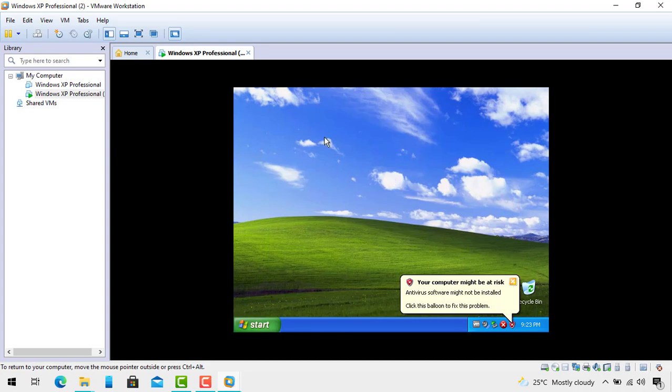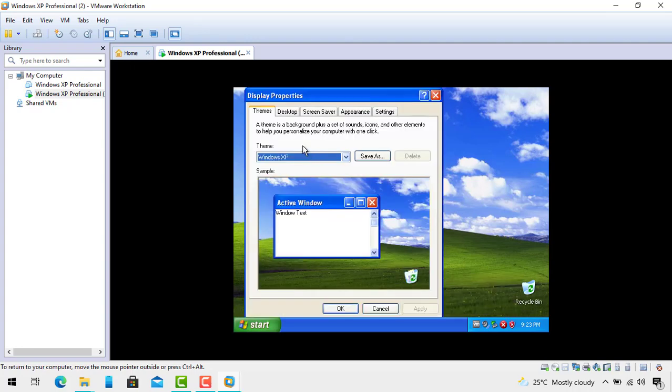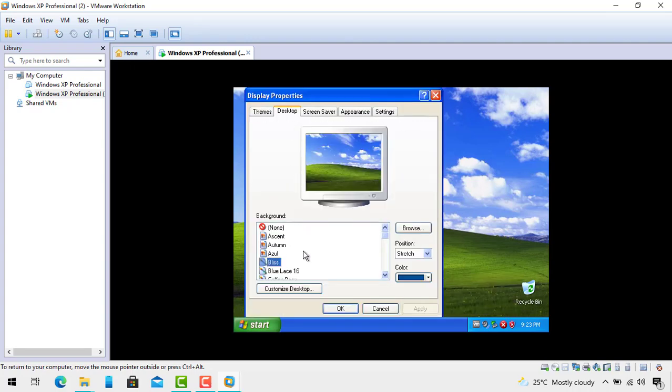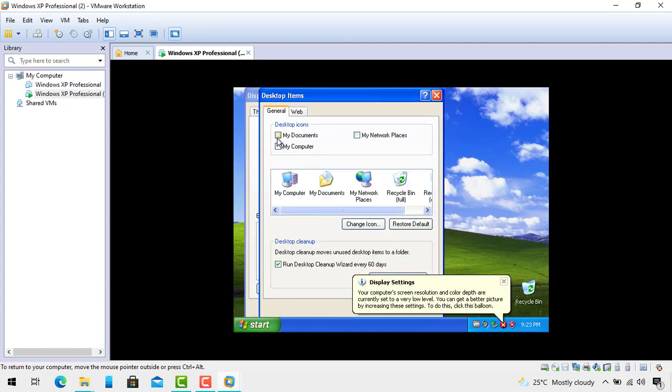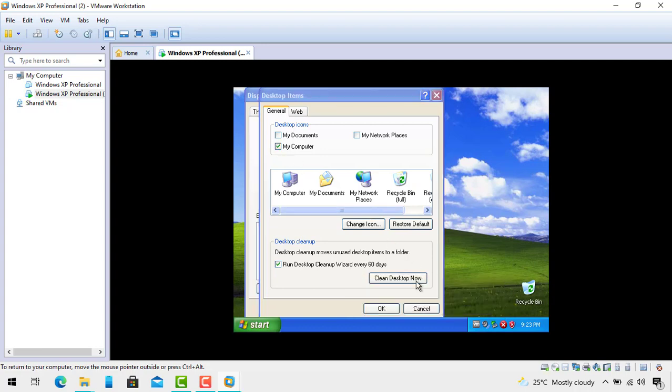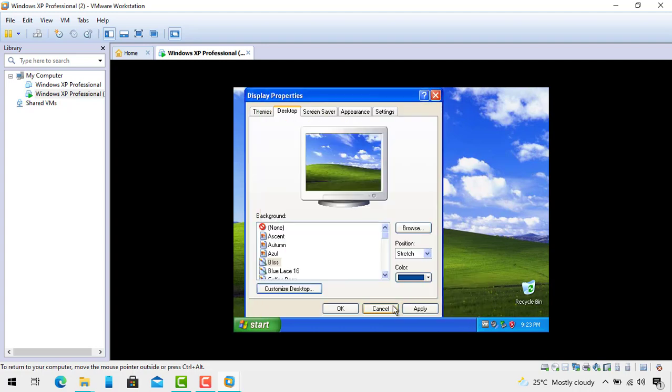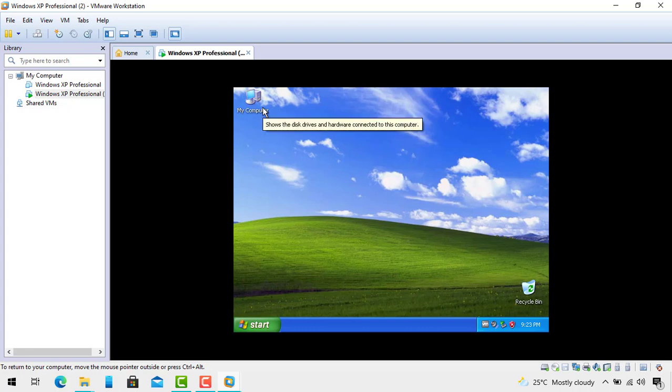Now bring the My Computer icon on the desktop. Follow the same procedure which we followed a decade ago. Click on the desktop, customize desktop, and check My Computer. Click OK, apply, press OK. Now you can see the My Computer icon has appeared on the desktop.